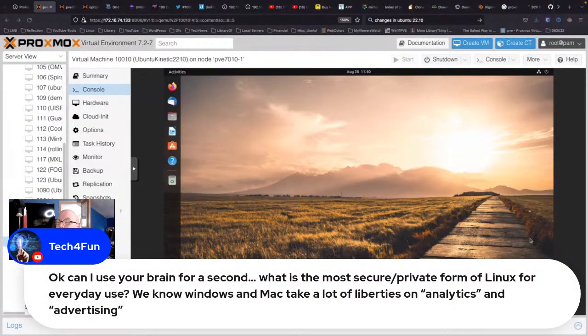Okay. Can I use your brain for a second? What is the most secure private form of Linux for everyday use? We know Windows and Mac take a lot of liberties on analytics and advertising. Ooh.